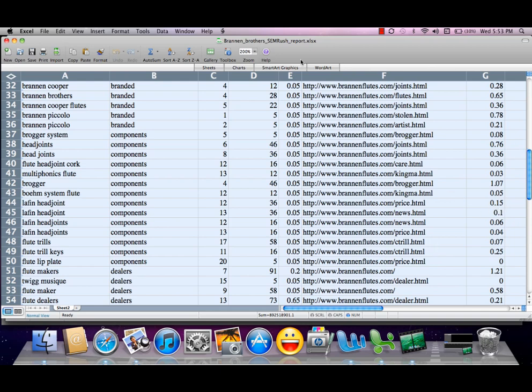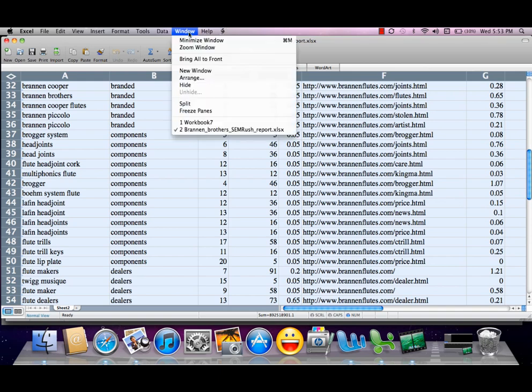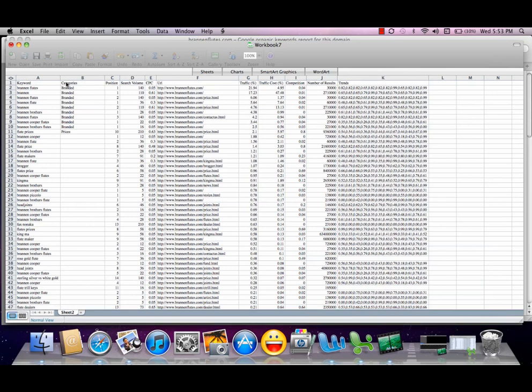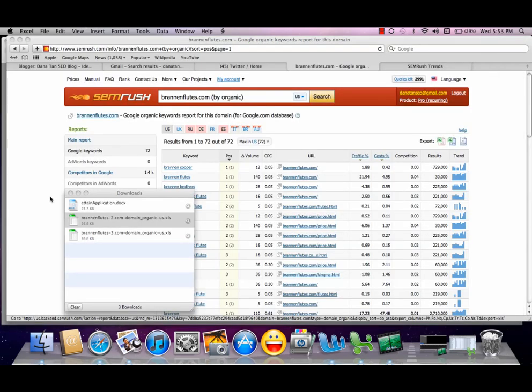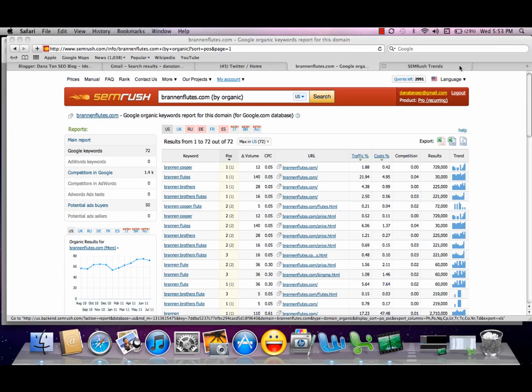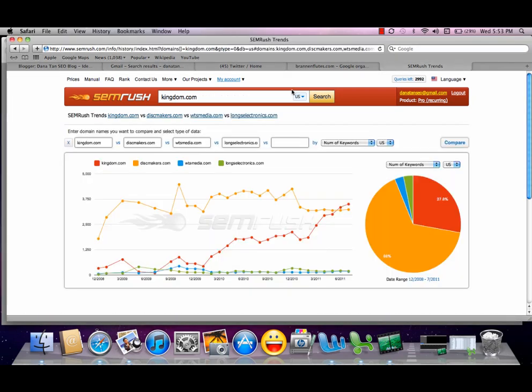Now, to give you a real-world example of how well this works, this is a very small company. Brannon Flutes only had 74 keywords, which for a small company isn't bad, but I want to show you a real-world example of how well this can work. In January of 2010, I began a project optimizing a site using this exact method for a company called Kingdom.com. Now, at that time, and you can see on this chart, it's right down here where I'm scrolling my mouse. That was January of 2010. The company had about 424 organic ranked keywords.